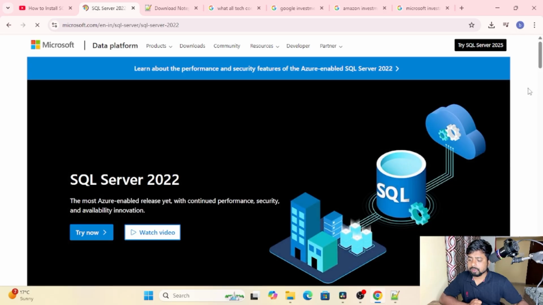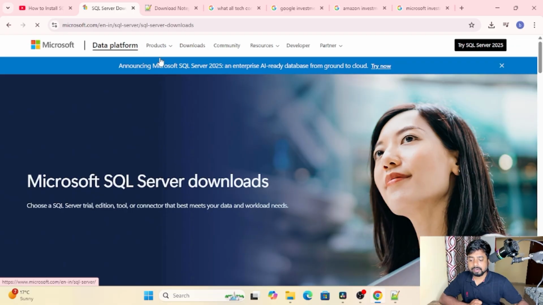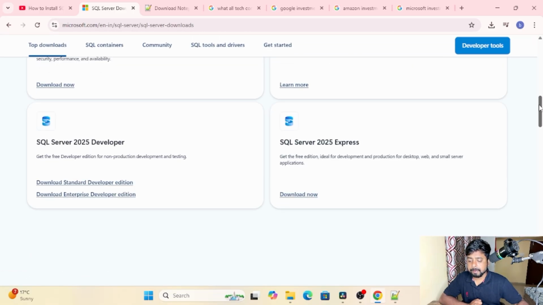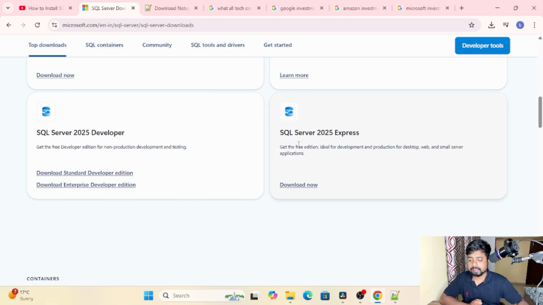Once you click over here, you will get this official page, and you can click on download. Once you click on the download, you will get this home page. Scroll down, and over here you will get the SQL Server 2025 Express.